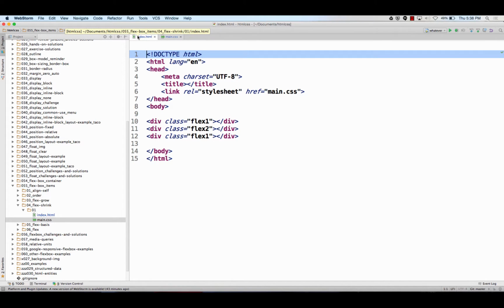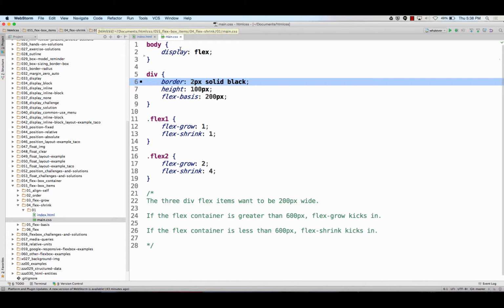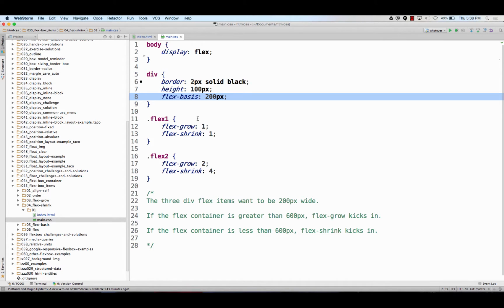So now we're looking at flex shrink. We have those three divs, flex 1, flex 2. Here we display flex, and we have a border and a height. We have something called flex basis. Flex basis means start out at this width. That's the basis. So all three of those divs start at 200 pixels. When I am at 600 pixels, all three of those divs are 200 pixels, because 3 times 200 is 600.